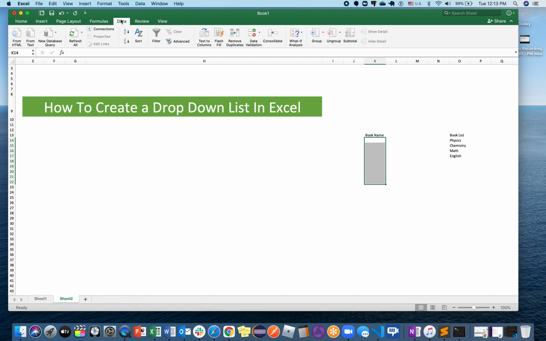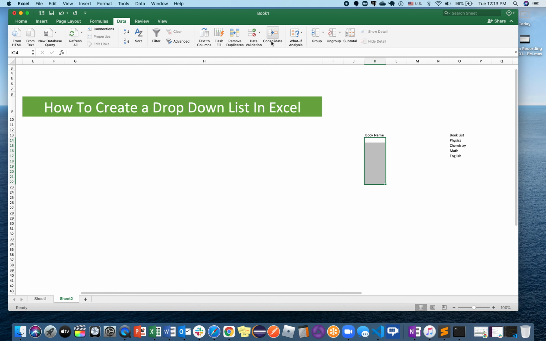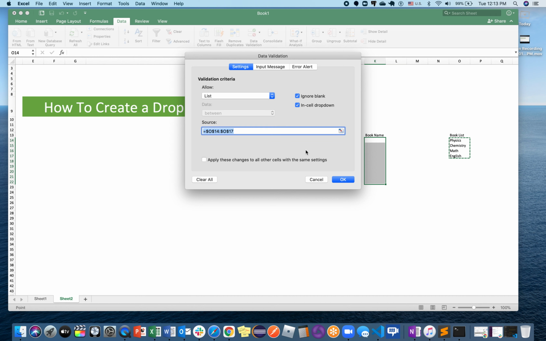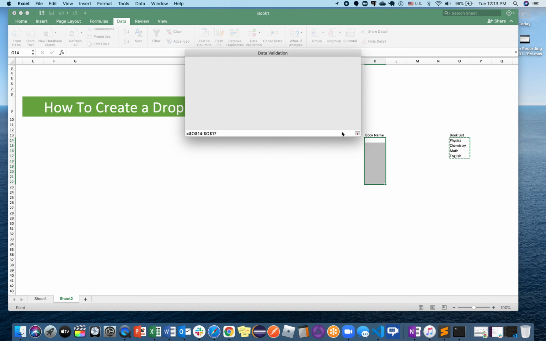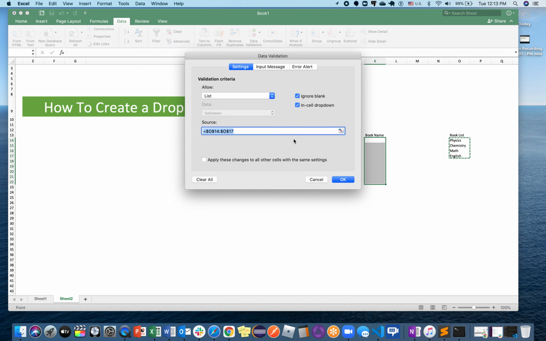Then click on Data, then click on Data Validation. Click yes. Then click on the data validation, then select those names: physics, chemistry, math, English. Then click on the source again and click OK.